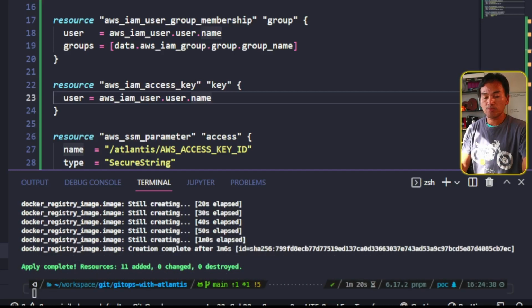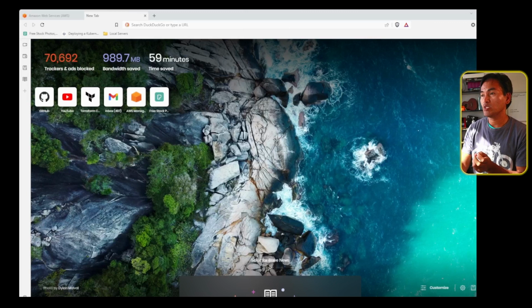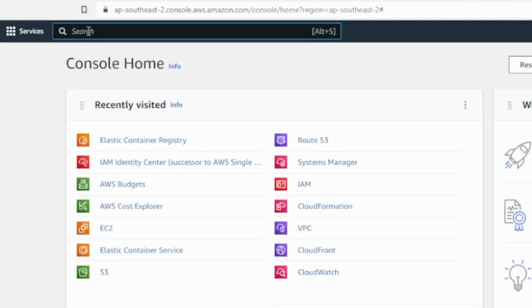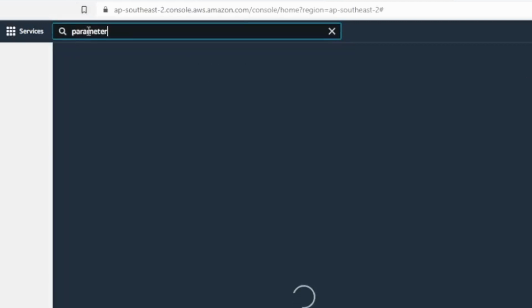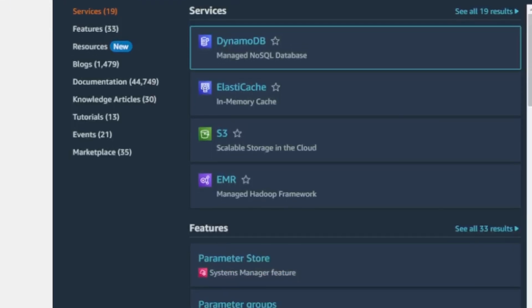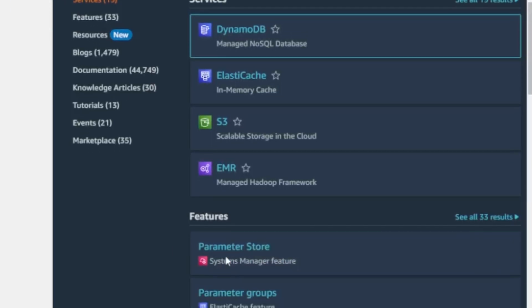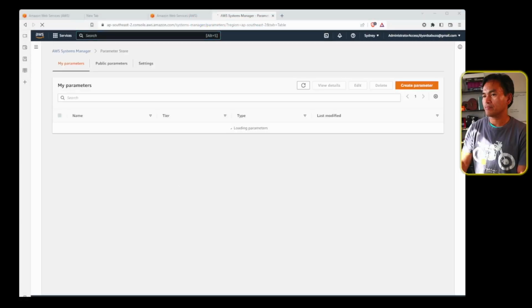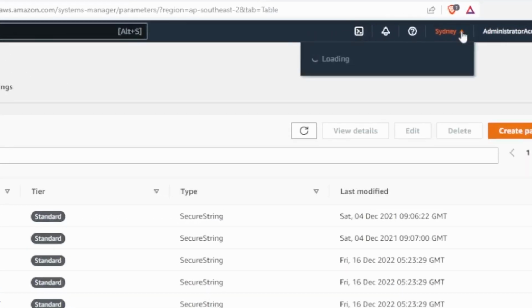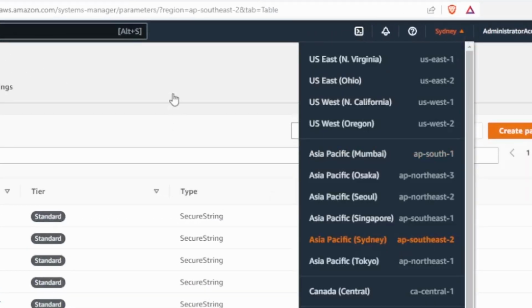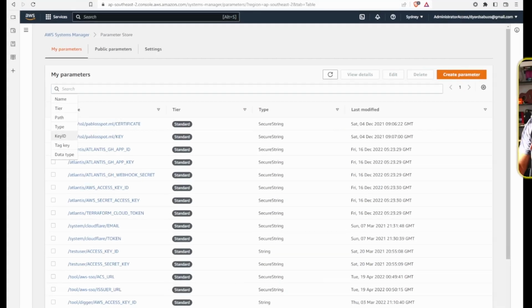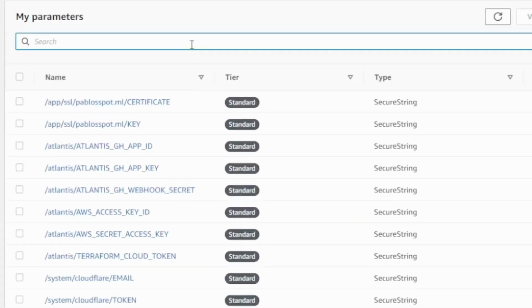And now let me switch to my browser and then head to my AWS Web Console. And then on the search field, I'm going to start typing parameter store. And then select the parameter store feature. And then make sure that I'm on the right region, which is Sydney. And now I am going to verify that my parameter store records are created. And so on the search field, I'm going to type Atlantis.